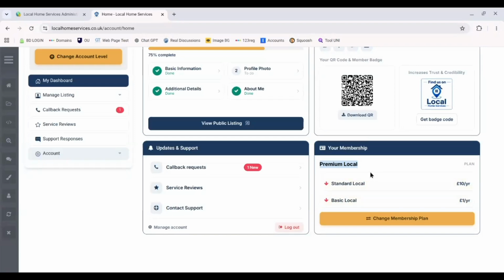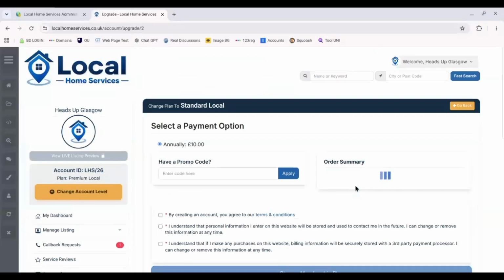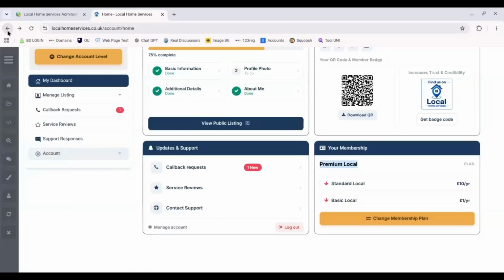The premium local, I think off the top of my head, we priced at £25 a year. If they want to go to the standard local, it's £10 a year. Or if they want to go to the basic local, it's £1 a year. If they want more information about any of these plans, they can click on change membership plan. However, currently, if they click on standard local or basic local, we have it set up so that it goes straight to checkout. It takes them past the upgrade page and straight there.